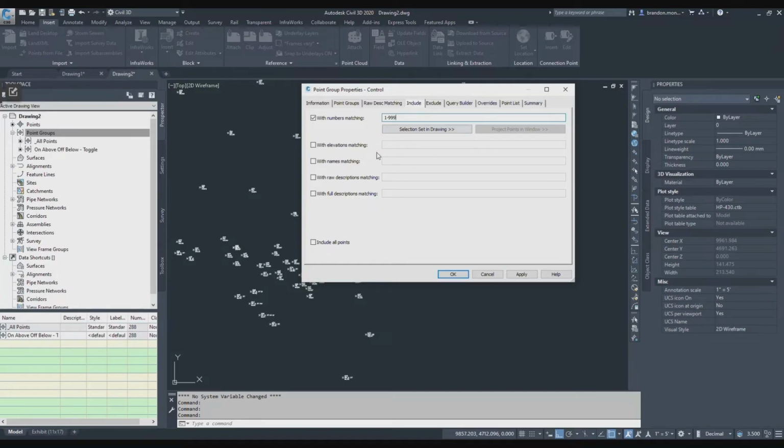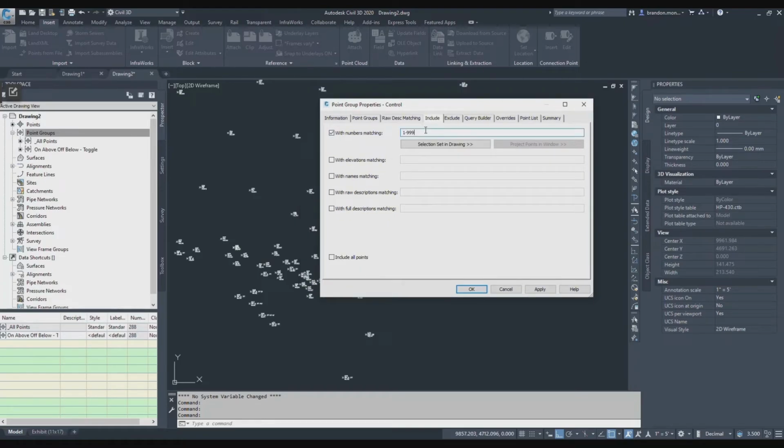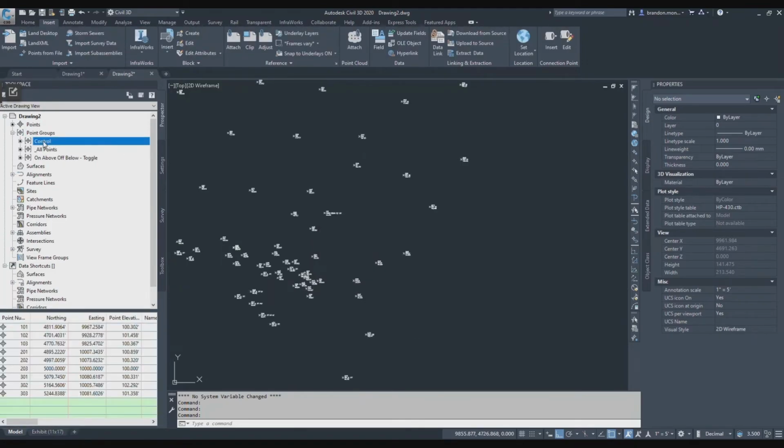There are other options in your properties with elevations matching, with names or raw descriptions. There's even an Exclude tab where you could exclude specific numbers, but you can leave points out of your selection set on the Include tab as well by saying, for instance, points 1 through 2, comma, and then points 4 through 999. This will specifically leave out point number 3 in your selection set. And then apply and OK. Now if I go and click on my Control point group, you can see that the only thing contained in it, out of everything that's in the drawing, are point numbers less than 1,000, which is specifically my control.